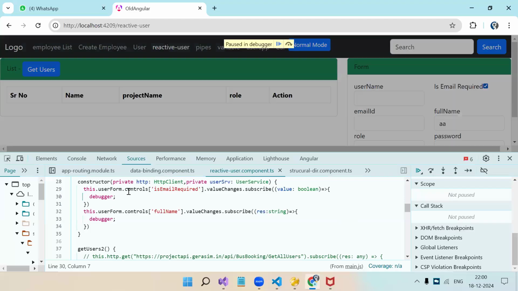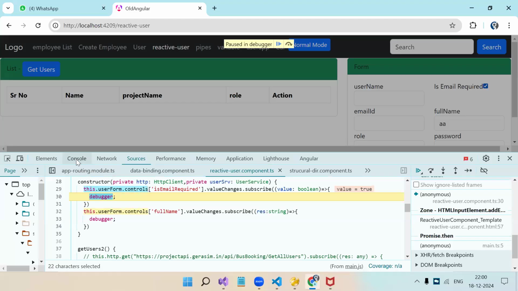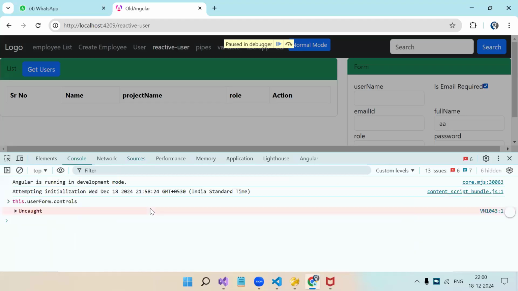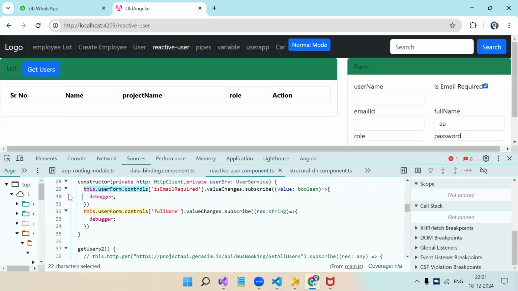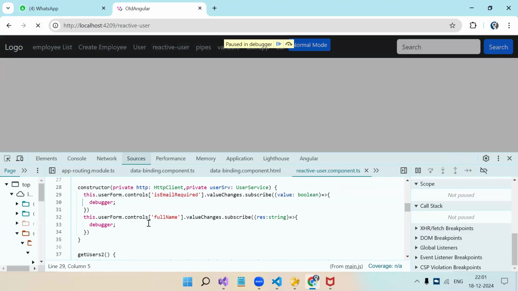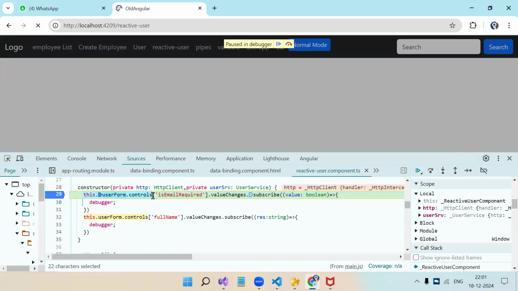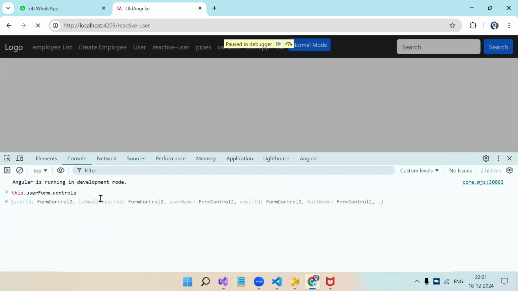See, this.controls, let me print this. I'm printing this.controls, okay? Now we are outside the debugger. Let me show you. Here I'm adding the debugger at line number 29. Let's reload. Now let me print these controls. What do we get over here? What is the data type? Object.